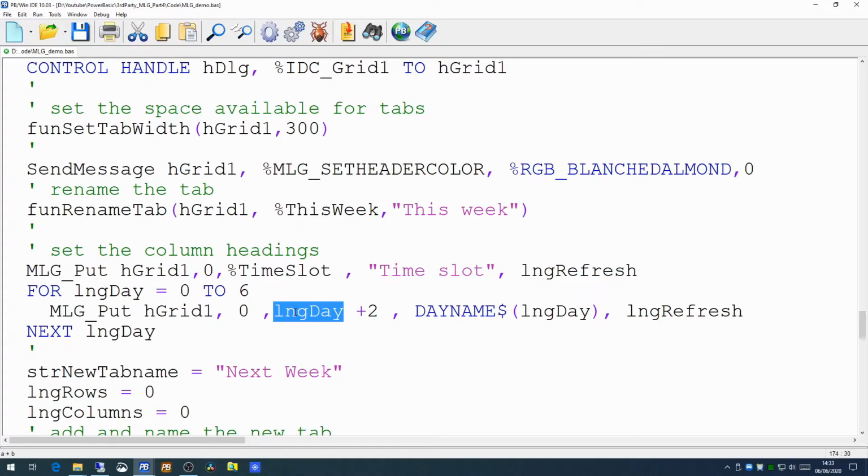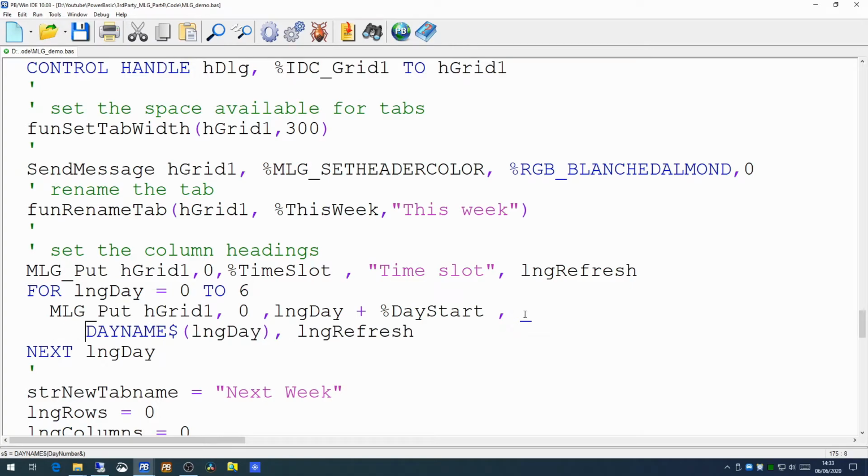And down here, where we're putting in the day names in the column headers, the long day is the first day of the week, and we're adding here 2 columns on. Now we know we're starting the days at column number 3, so we'll replace that with our constant for day start. Now this isn't making any functional change to the application yet, it'll just make the application more maintainable.